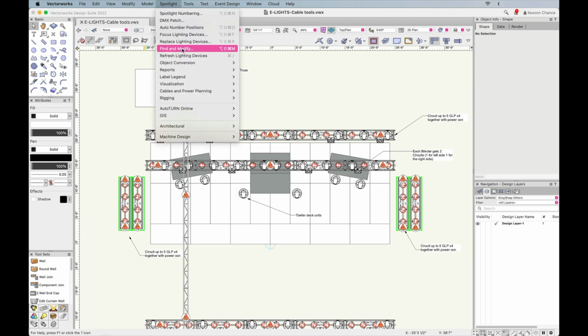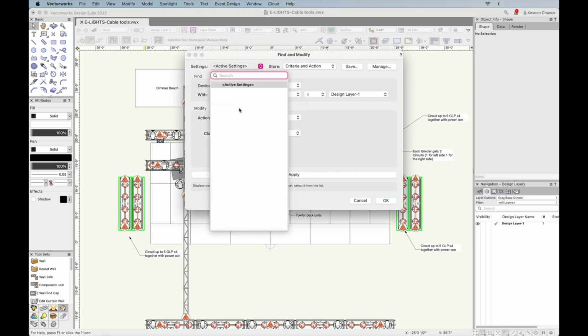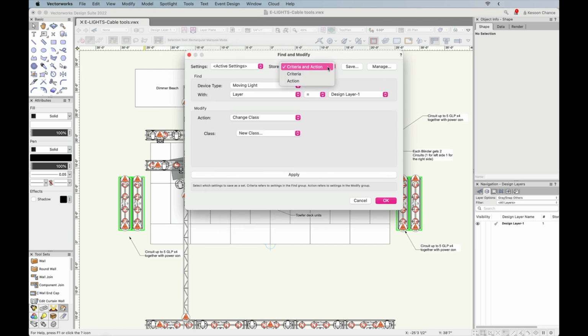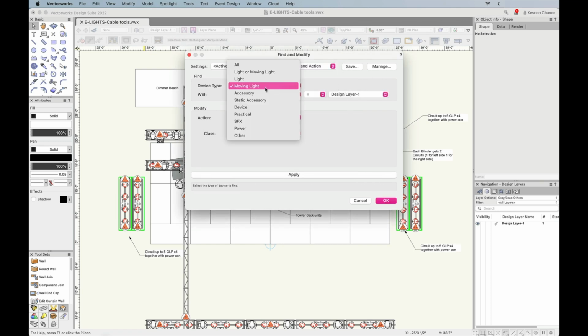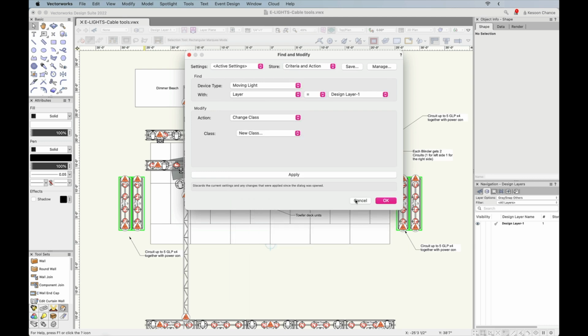There's also been additional updates to the Find and Modify menu, allowing you to set criteria of your most regular commands. You can also action those criteria and manage the sets. By choosing what you want to search for and adjust, checking that the field's correct, so for example, moving light on the design layer in this one. We can then modify by deleting, changing classes, or any of the other actions listed.